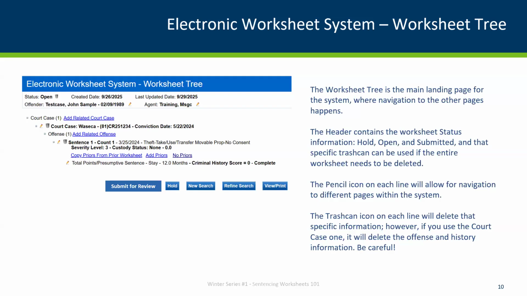Be really, really careful when you use the case number box to delete, because it will delete everything, as opposed to maybe you just need to delete the offense and re-enter it. We know that that happens. You make the worksheet for one thing, you have to change it to another. That trash can up there underneath the blue bar that says Electronic Worksheet System, that says status, and it says open, and there's a trash can.